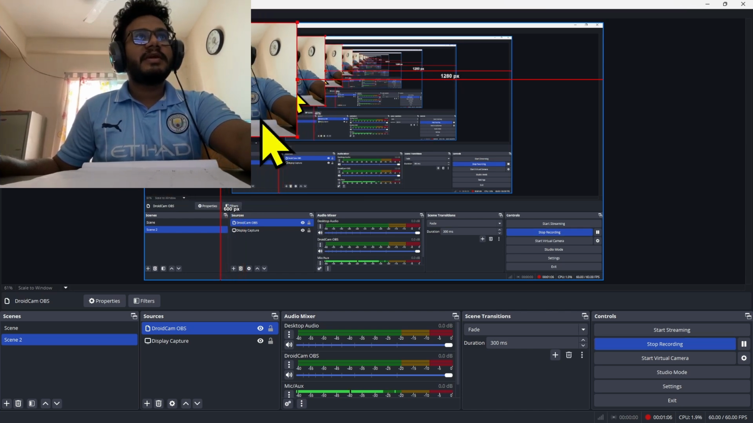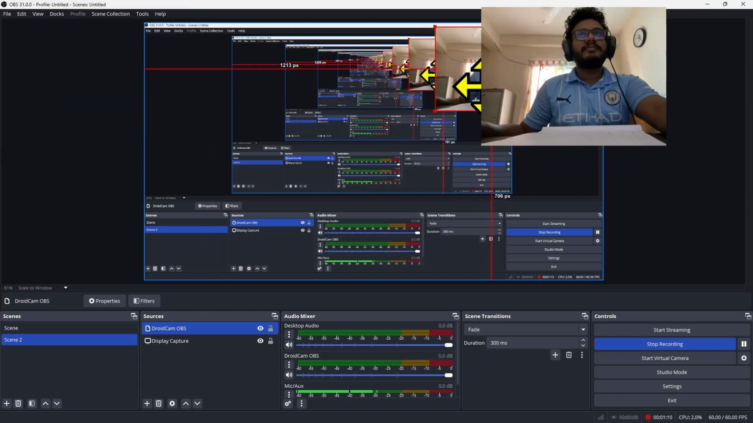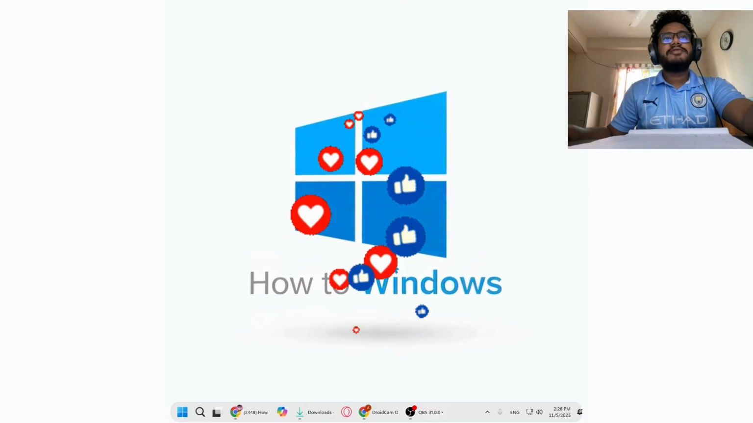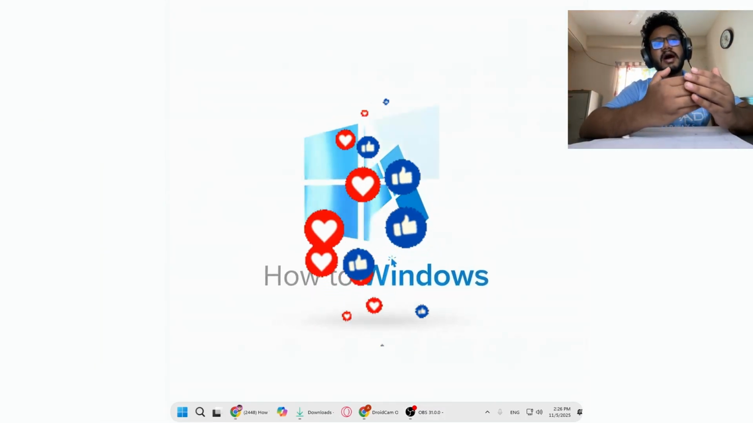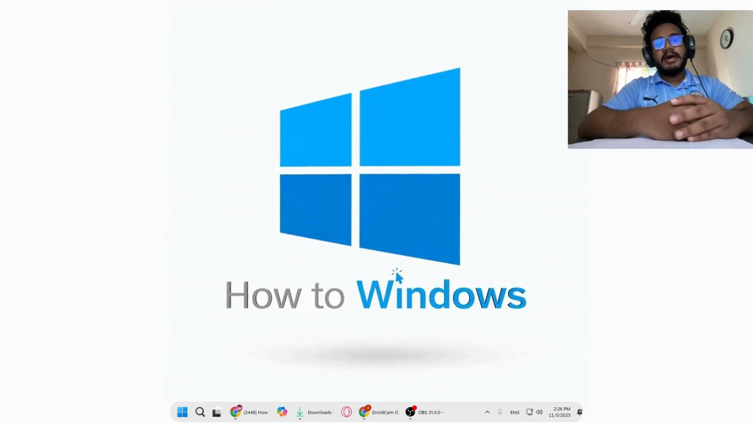You can simply set it like this. If you want to set it like this, you can simply do it and position it over here. And now, if we show you the home screen of my computer, you can see I have turned on the webcam on my computer by using my iPhone.